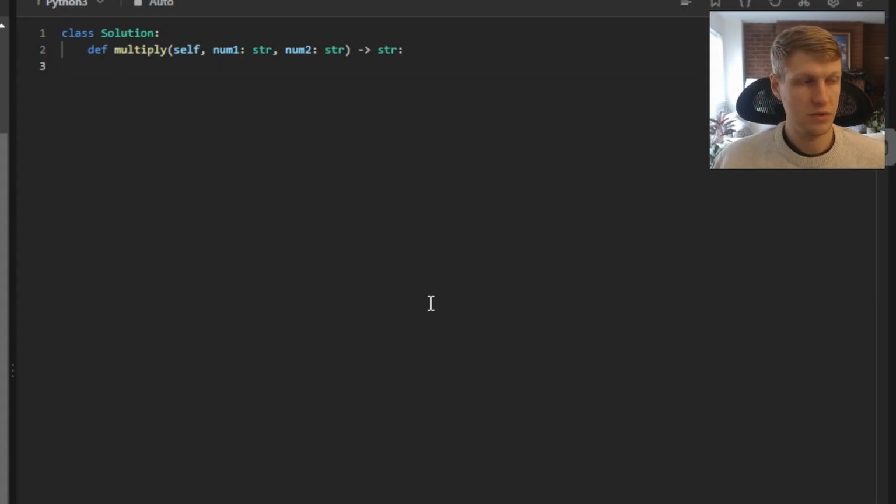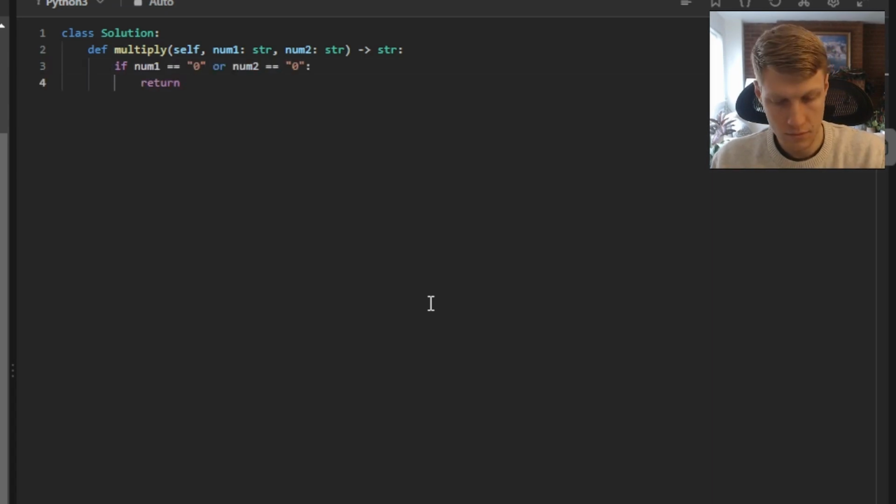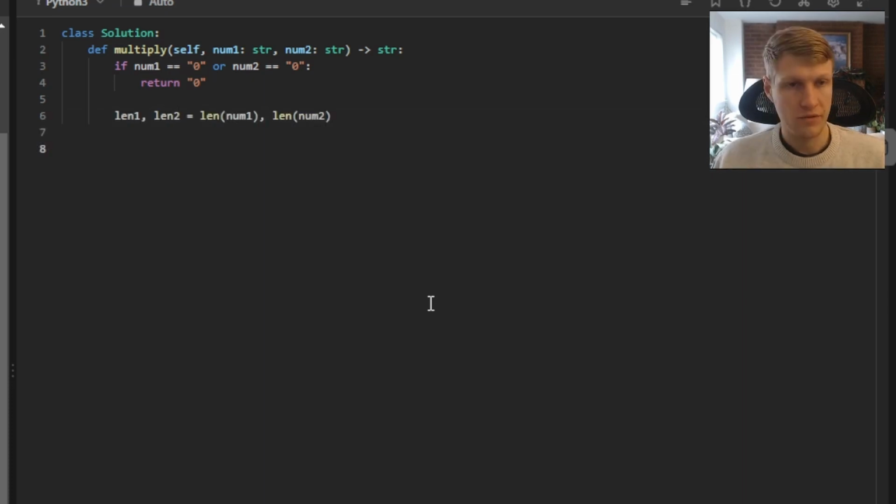The first thing we're going to want to do is check to see if our nums1 string and our nums2 string are both equal to 0. And if they are, we can just return 0 right off the bat. Next, we'll want to get the length of both of our input strings. Now that we have our lengths, we can initialize our result list, and the length of this list will be equal to our length of our nums1 plus the length of our nums2.